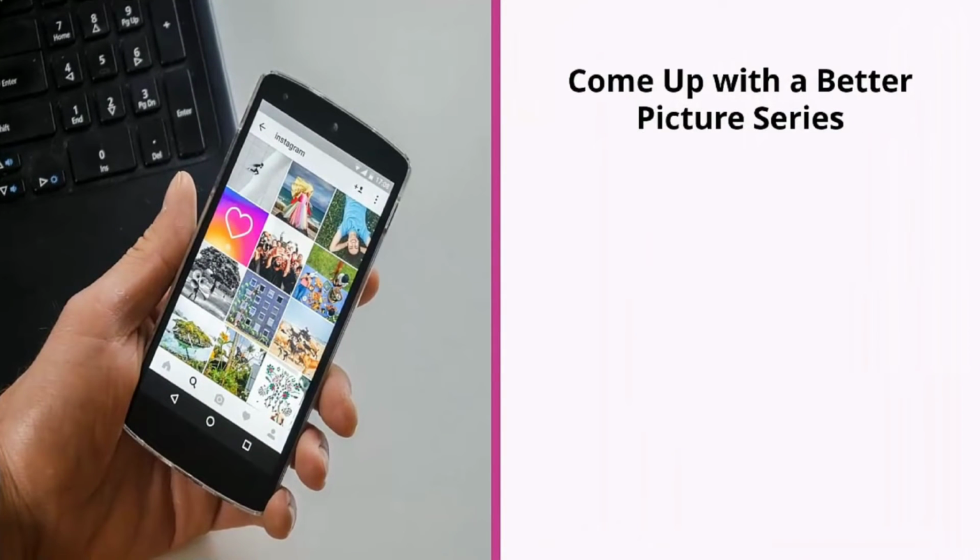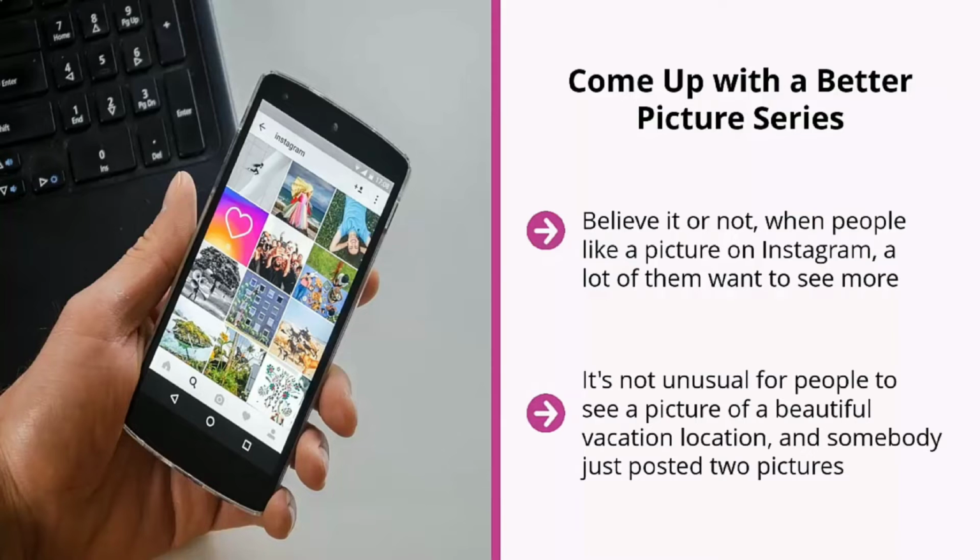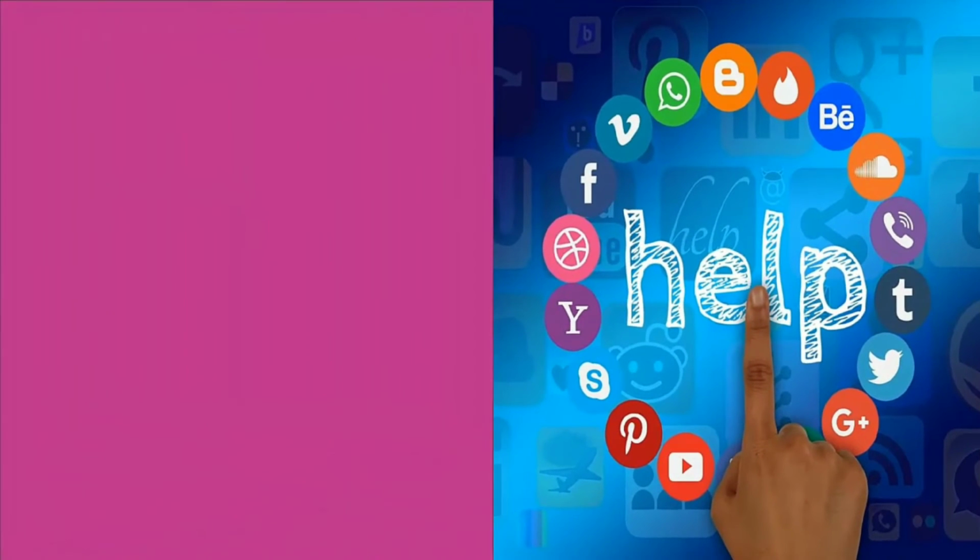Come up with a better picture series. Believe it or not, when people like a picture on Instagram, a lot of them want to see more. They're not talking about pictures of the same subject or similar types of pictures. They're talking about pictures from the same series. It's not unusual for people to see a picture of a beautiful vacation location, and somebody just posted 2 pictures. People who see that vacation destination would love to see its surrounding areas. They would love to see what it looks like at night, low tide, high tide, you name it. The more angles your pictures present, the more engaged your community can become.